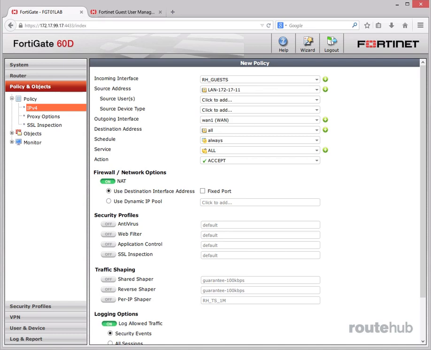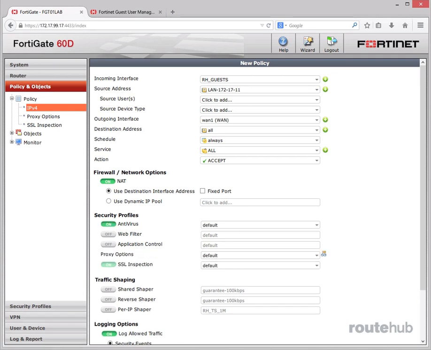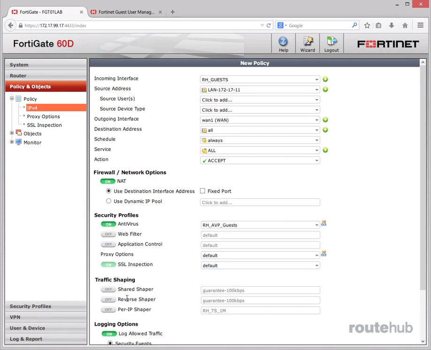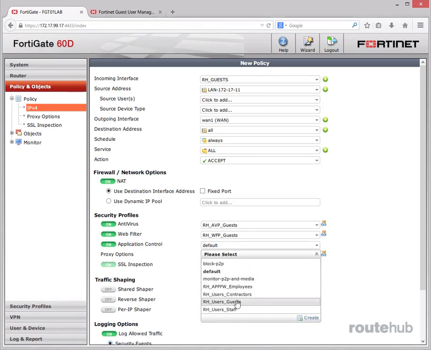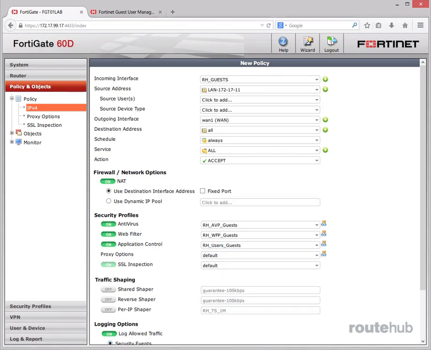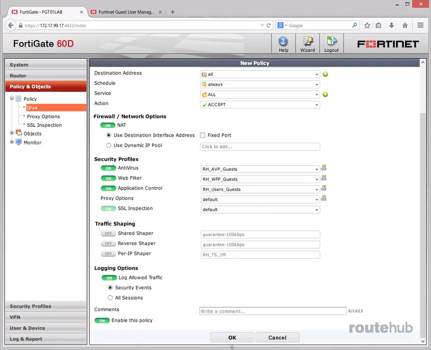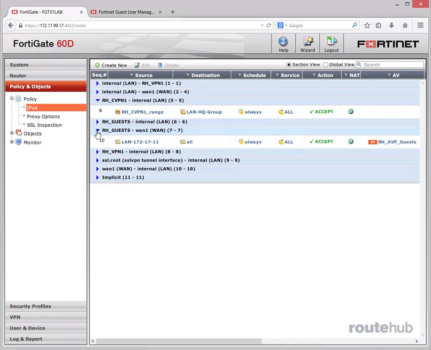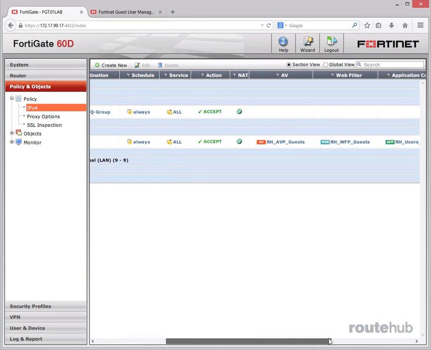Next, under security profiles, we will enable antivirus, and we will select the guest profile. Next, we will enable web filter and select the guest profile. And we will enable application control and select the guest profile. And then we're going to say okay to add this new policy to our list. Okay, so now we're seeing that new policy added, which is right here, along with the additional security applied.